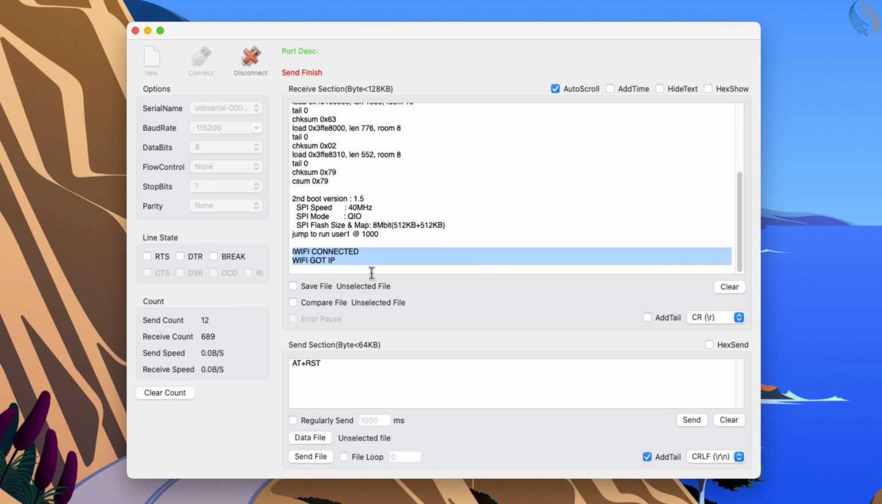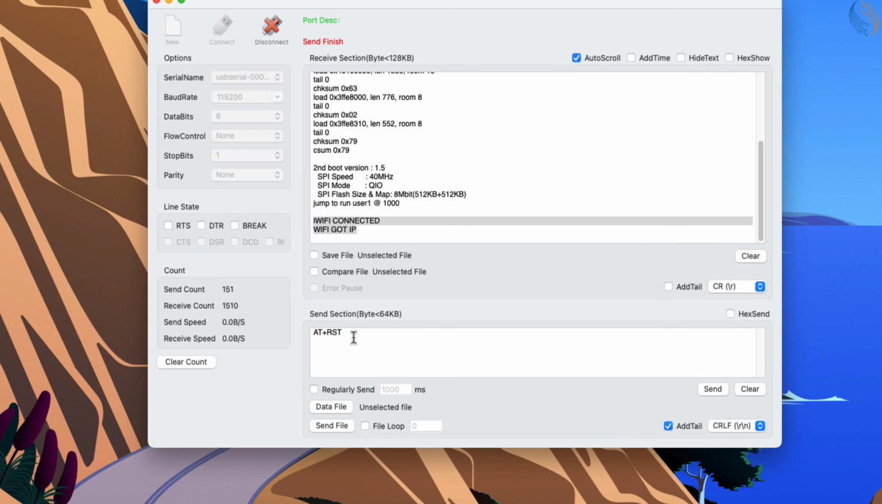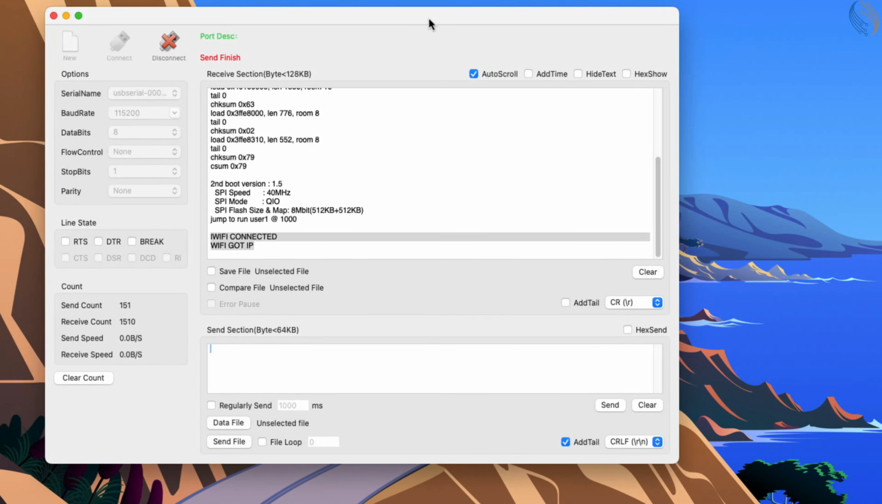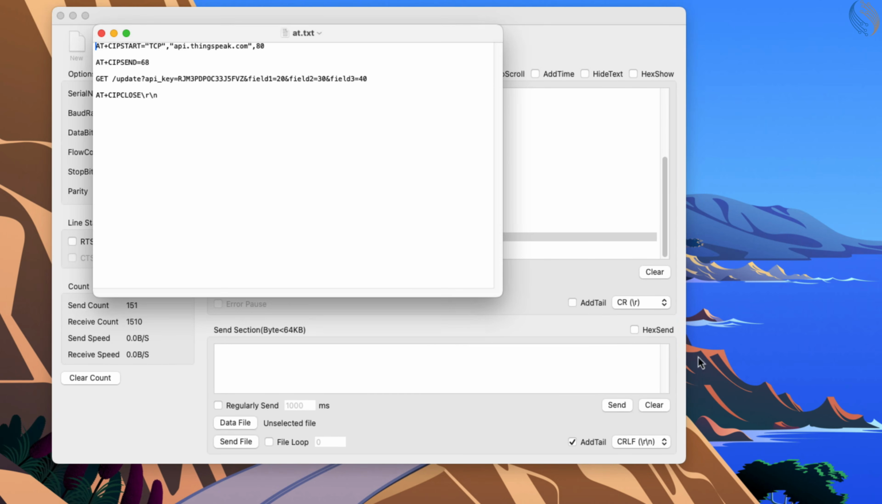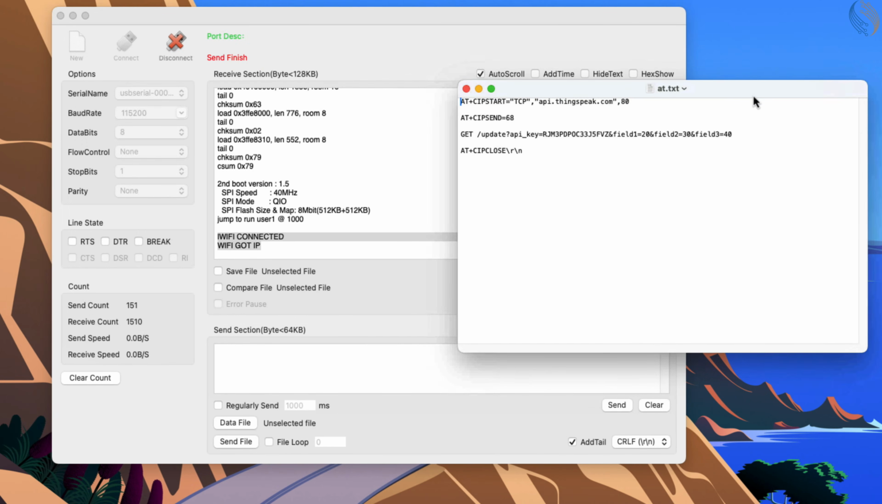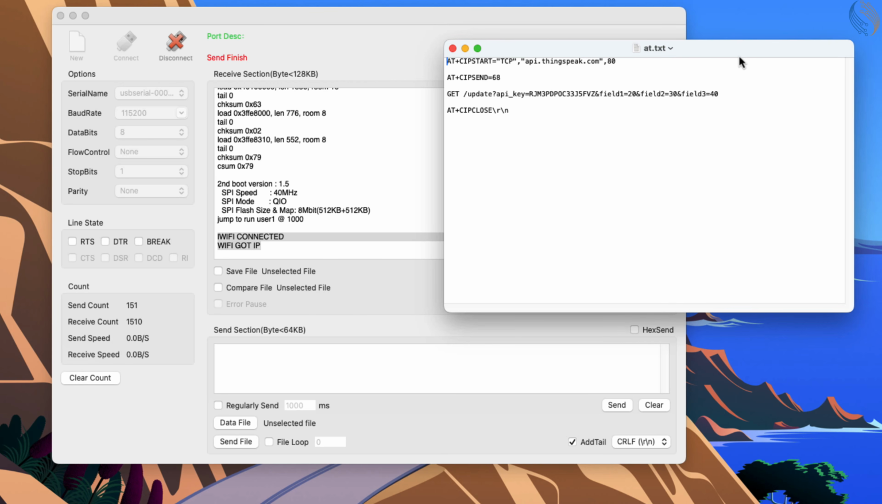This happens because the module stores the Wi-Fi credentials in its flash memory, so you don't need to re-enter them every time. Now that the module is connected to the Wi-Fi, we can move ahead and test a new set of commands. I have already prepared the commands we will use for this demonstration. Let's begin with the SIP start command.